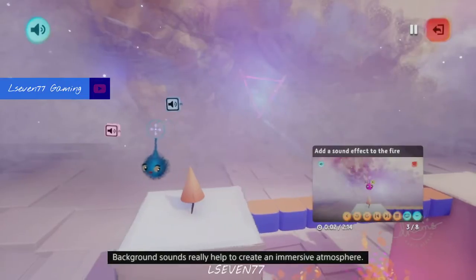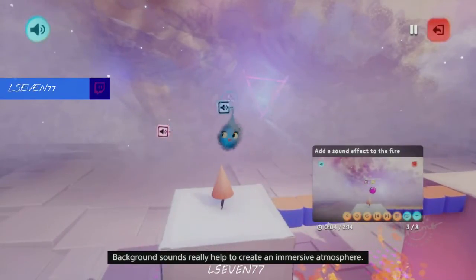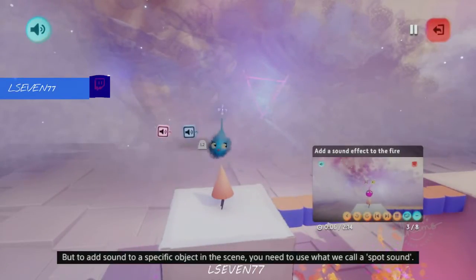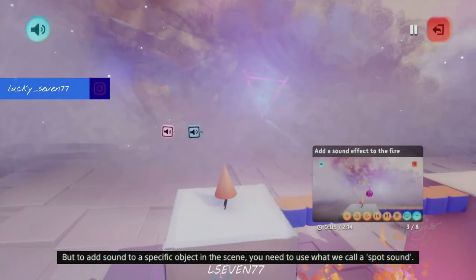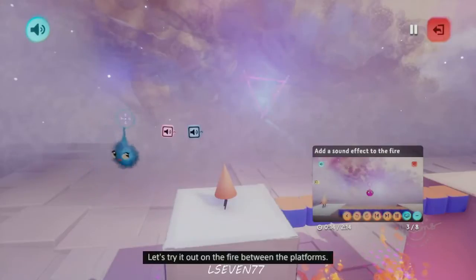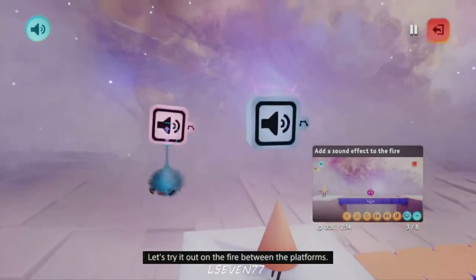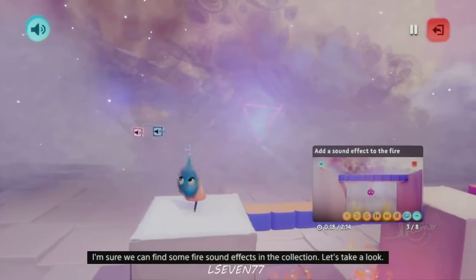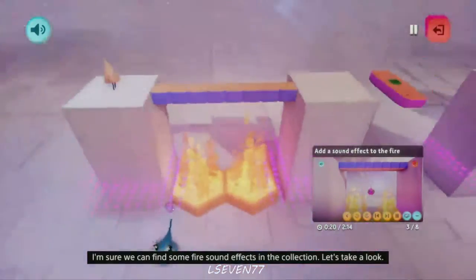Background sounds really help to create an immersive atmosphere. But to add sound to a specific object, you need to use what we call a spot sound. Let's try it out on the fire between the platforms. I'm sure we can find some fire sound effects in the collection. Let's take a look.